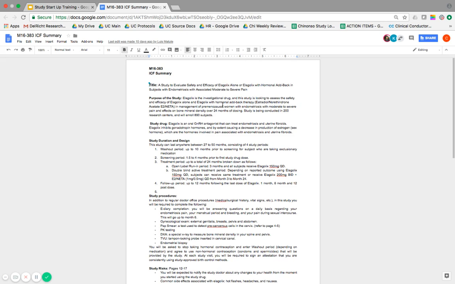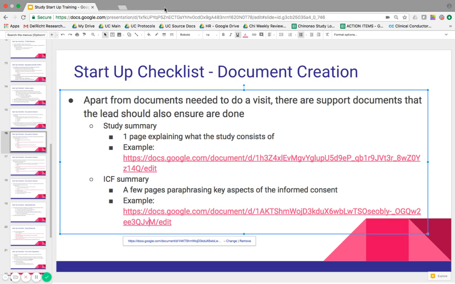And definitely there are requirements for what it should include, but we do have training on that separately. But if you have questions, talk to your site manager and they'll be able to help you.